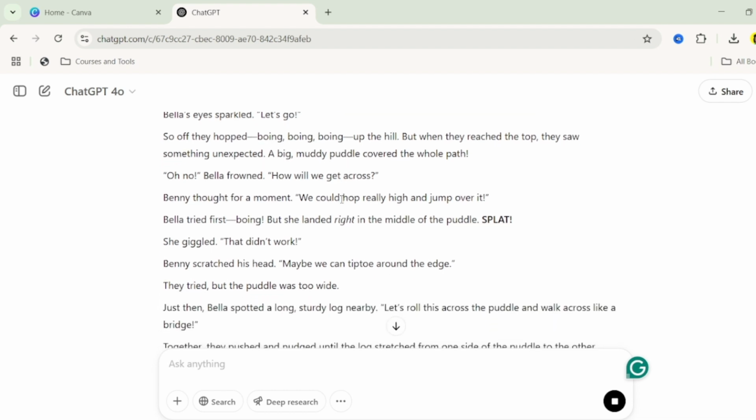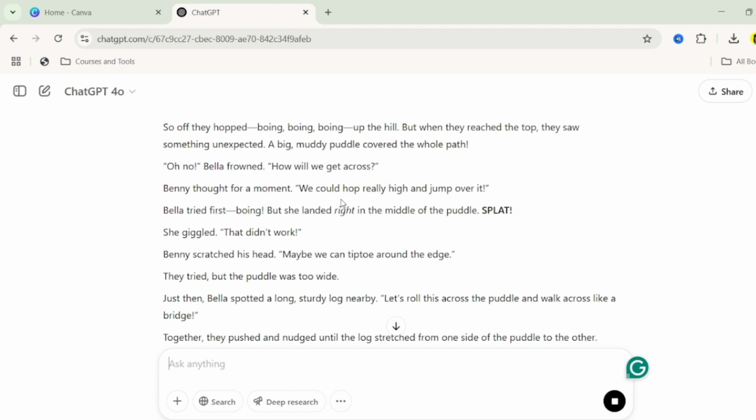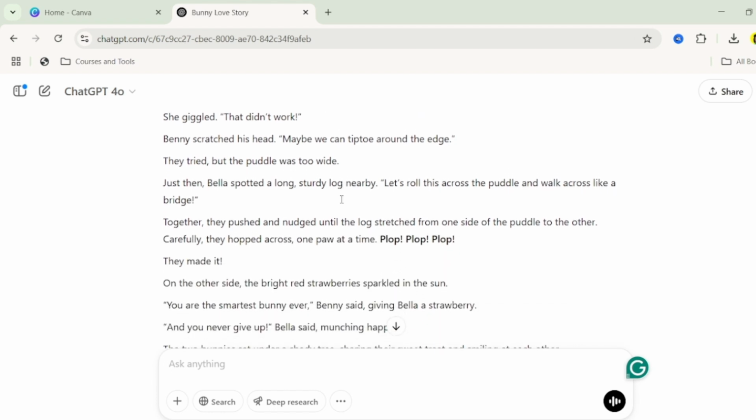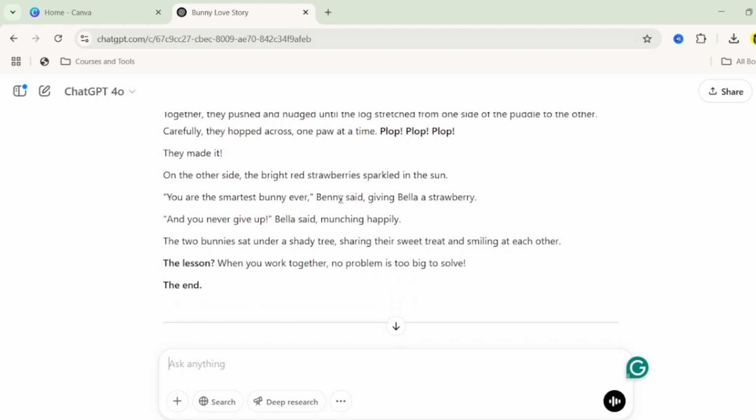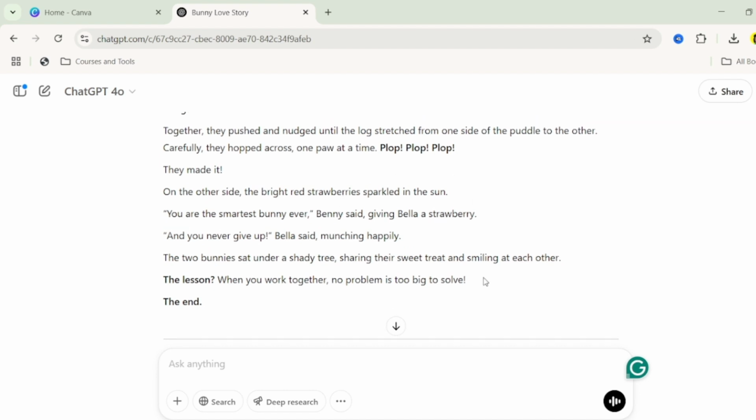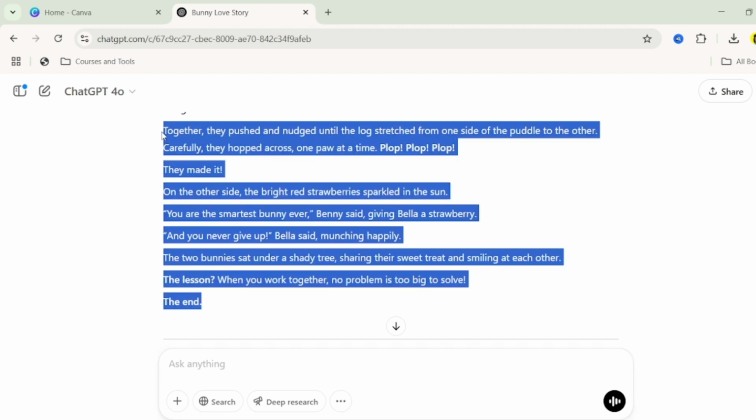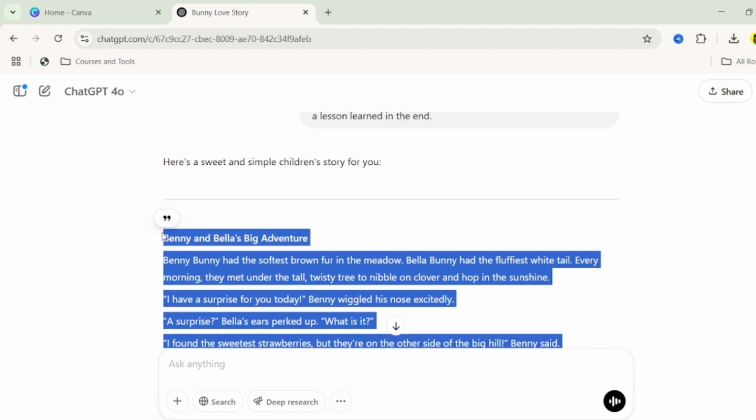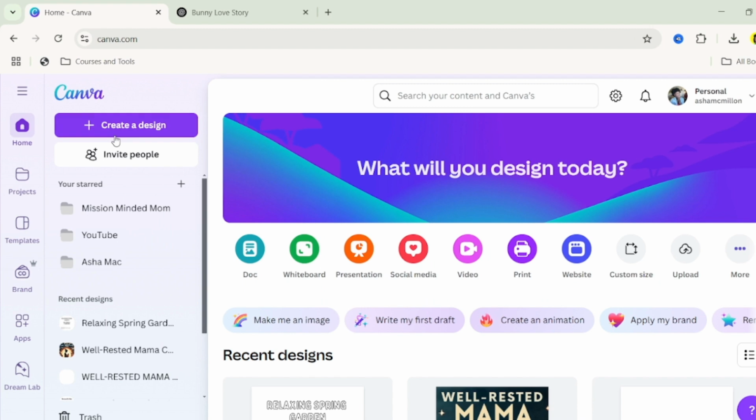So I'm liking this little cute story that it has created for me, and I'm going to actually take the story, I'm going to copy it, and I'm going to paste it. I'm just going to do this directly without any edits to the story, just for the sake of getting it to the Canva page so you can understand how to set up your story with your illustrations. So you're just going to highlight all the text, Control or Command C to copy.